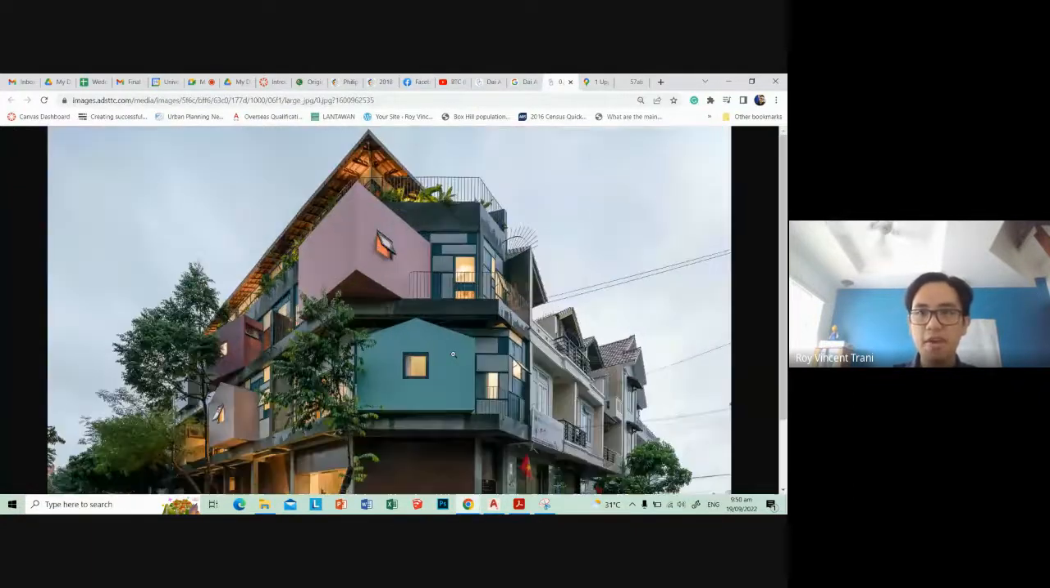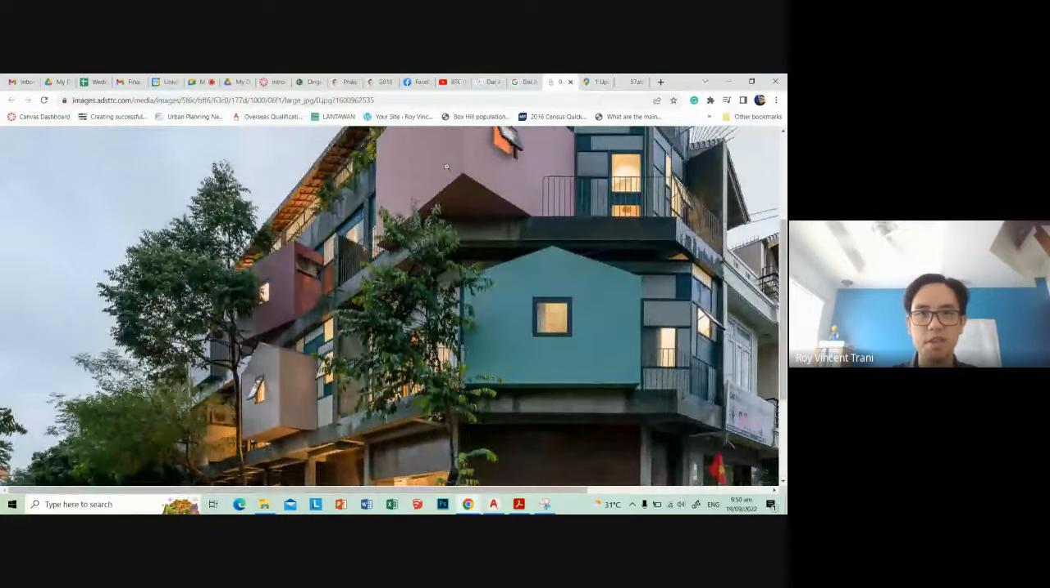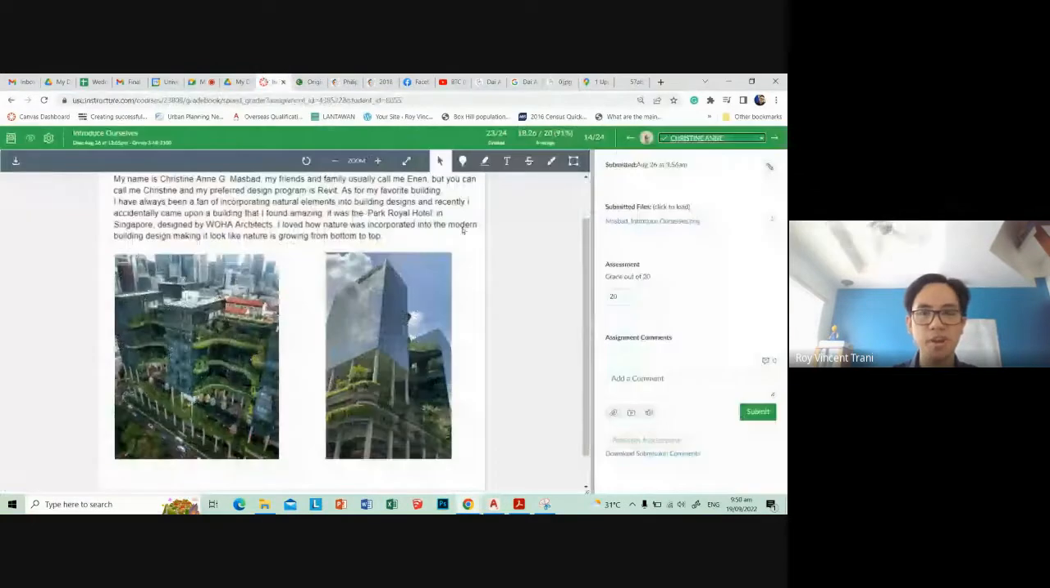So you're playing around with the massing of the walls. Also, how many walls you need, the texture of those walls, the colors of those walls, you can play around with that. I think we can look at one more example.